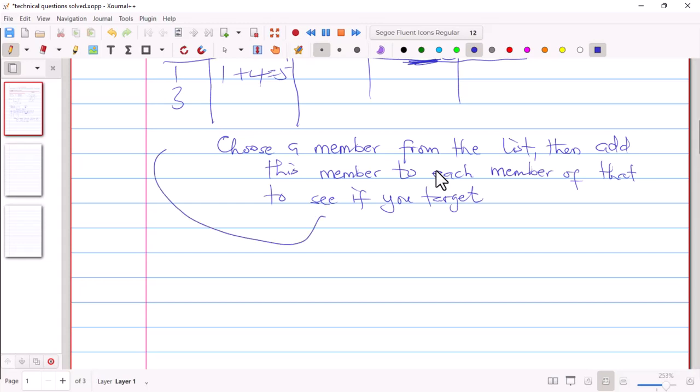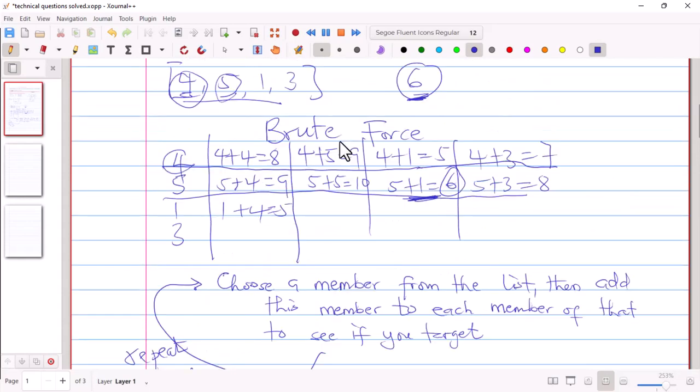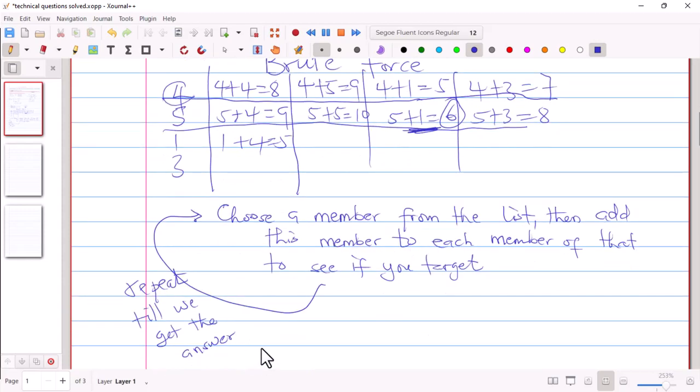Then we are going to have to repeat this process till we get a target. So we get the answer. Okay, so basically that's what we are doing. If you paid attention here, we just take one member of this list, add it to every member in the whole list. Then if you don't get it, we go to the next member, add it to all the other elements in the list, and we keep repeating till we get the answer.